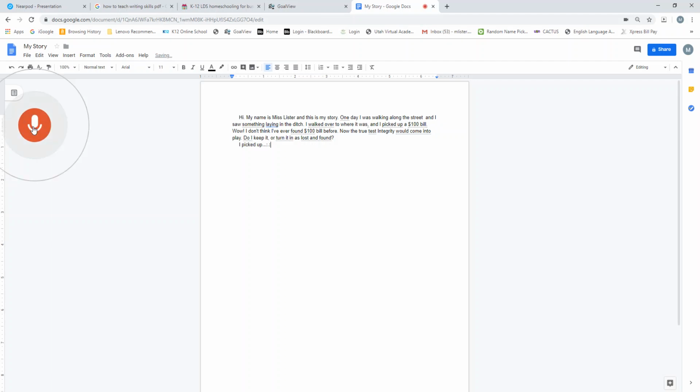I picked up the money and put it in my pocket, period. As I was walking home, comma, I thought about all the reasons that it was okay to keep that money, period. I also thought about all the things that I could buy with it, period. I kept the money and put it in my drawer at home, period.